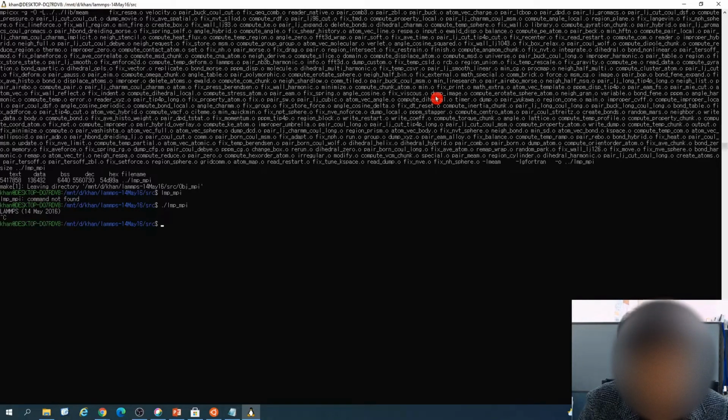So you can copy it to the root directory by writing sudo cp ./lmp_mpi, and the destination is the bin. So now if you write lmp_mpi, you can see it's installed.